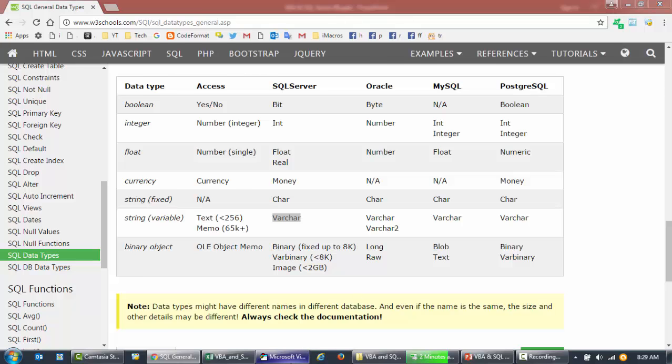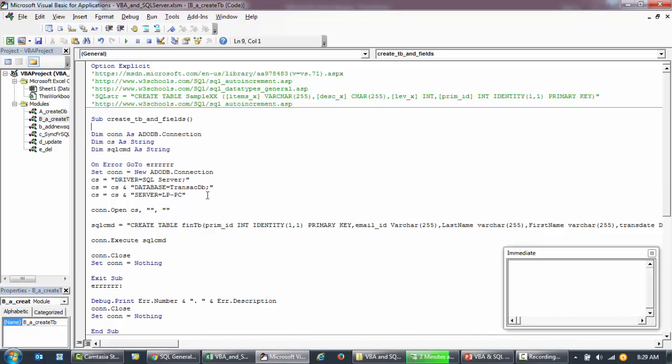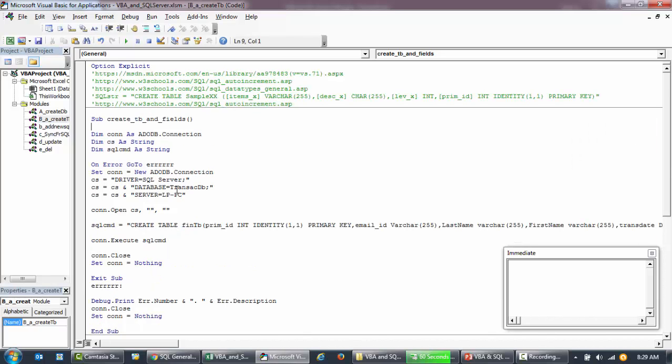So this is the code put together. We'll rewrite this in just a while. Here our connection is different. If you look at yesterday's connection, the connection string has the driver SQL Server, and the server name is lp-pc. Now we are connecting to the same server using the same driver, but to the database which we created, called TransactDB.